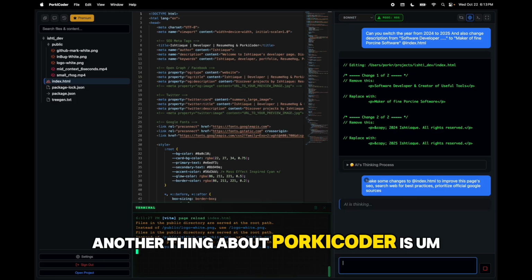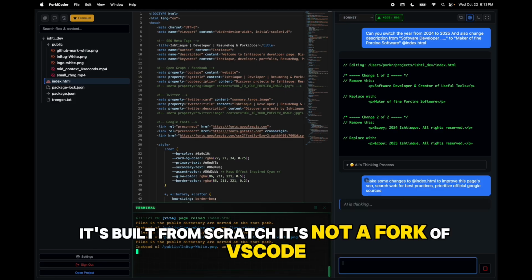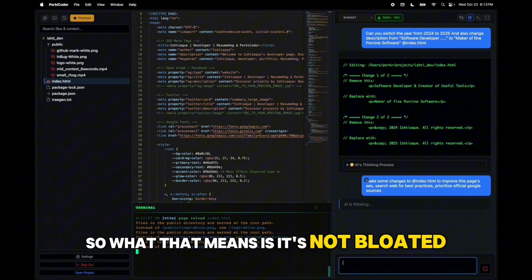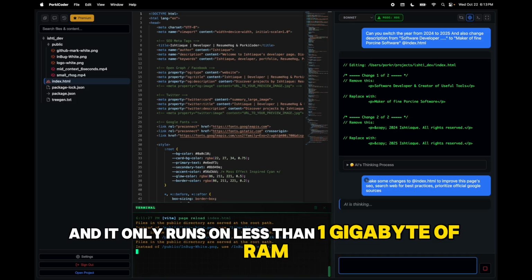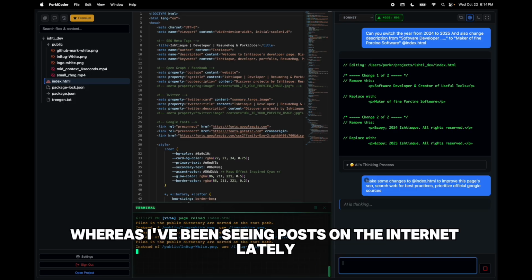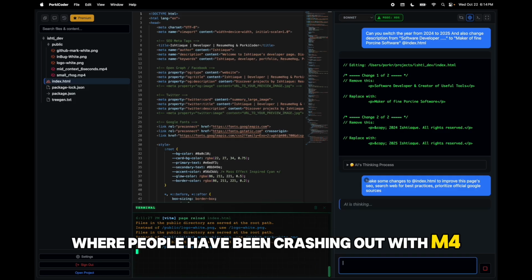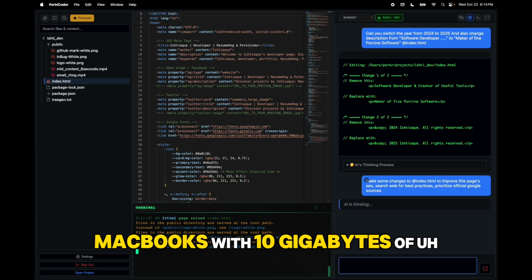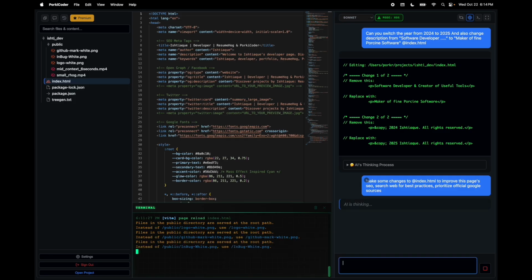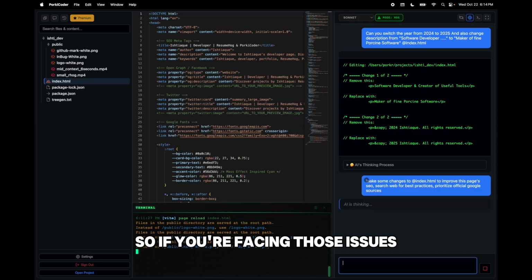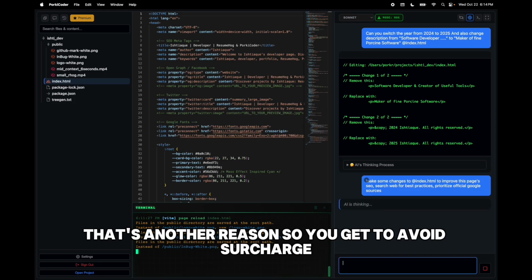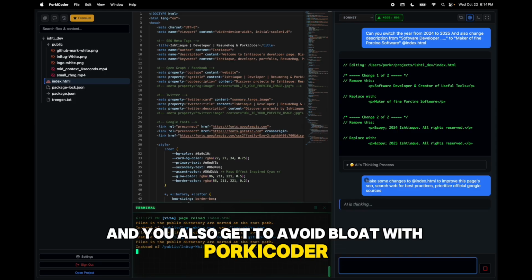Another thing about PorkiCoder is it's built from scratch. It's not a fork of VS Code. So what that means is it's not bloated. It only has what I need to code with AI, and it only runs on less than 1 GB of RAM, whereas I've been seeing posts on the internet lately where people have been crashing out with M4 MacBooks, with 10 GB of RAM consumption for Windows users. Their GPU is maxing out on gaming laptops. So if you're facing those issues, that's another reason. So you get to avoid surcharge and you also get to avoid bloat with PorkiCoder.